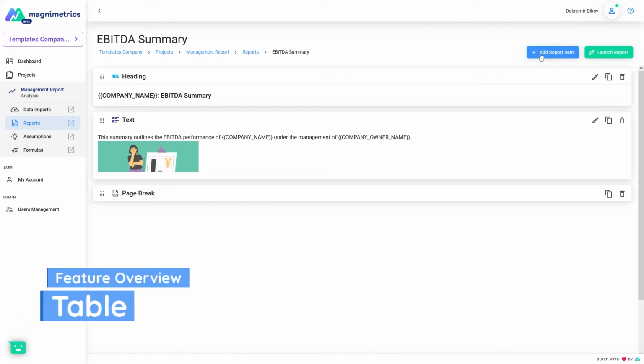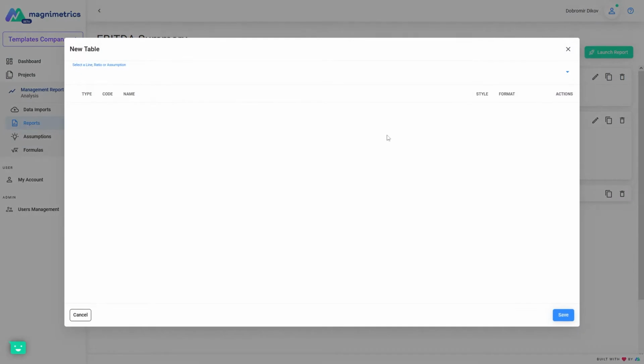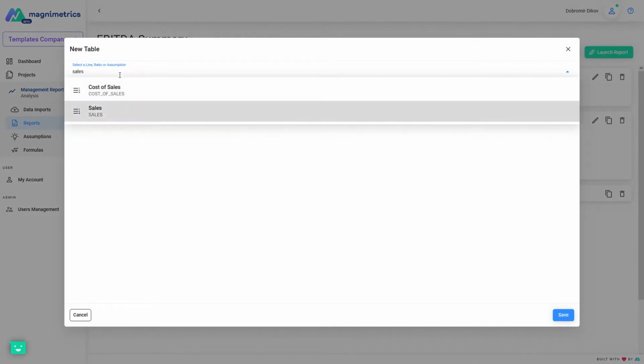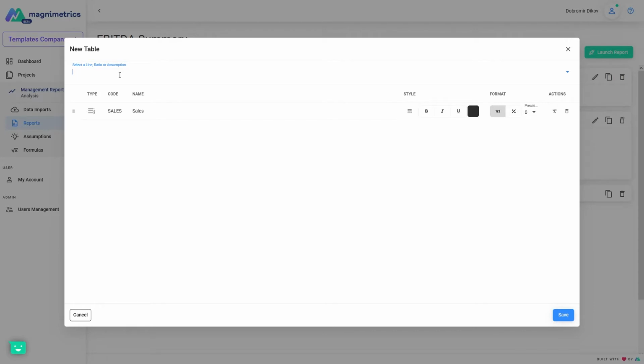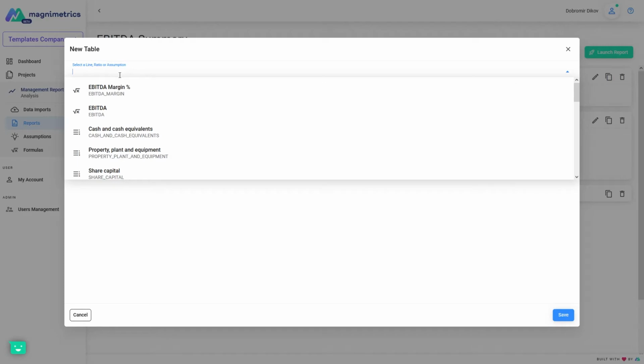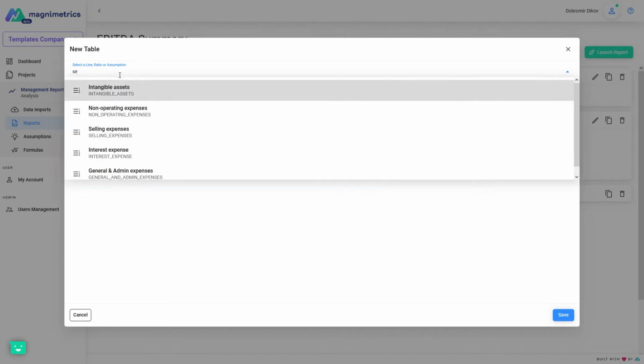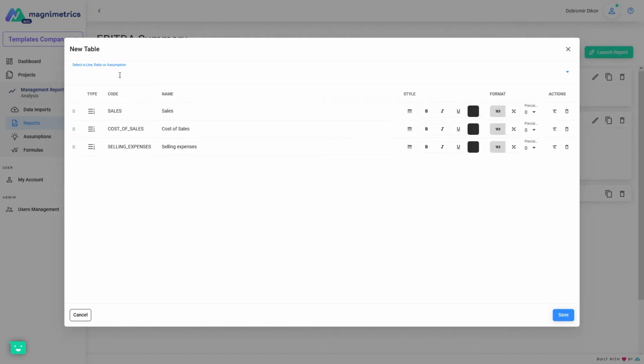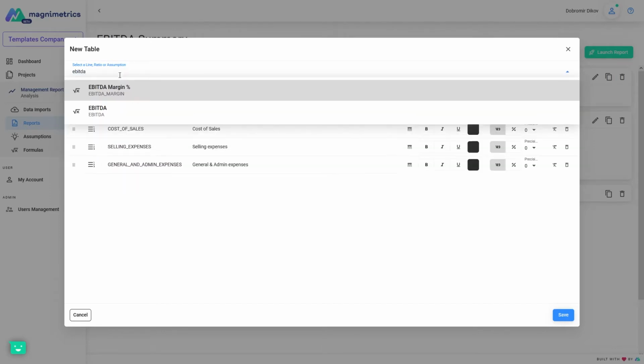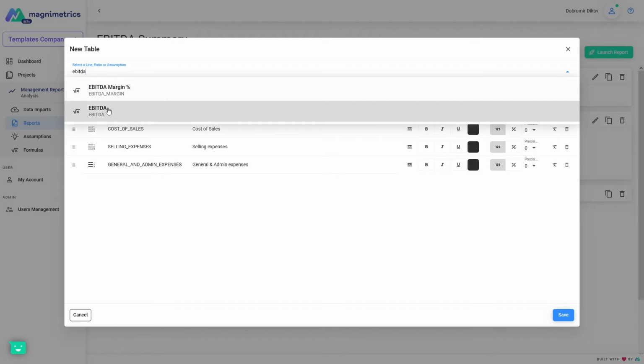Next, let's add a table to our report. I'm gonna go to Add Report Item, Table, and here I can start listing the items that I wanna add. I'm gonna add the sales, I want the cost of sales, I want my selling expenses, and I want my admin expenses, and then I want my EBITDA, which is my formula.